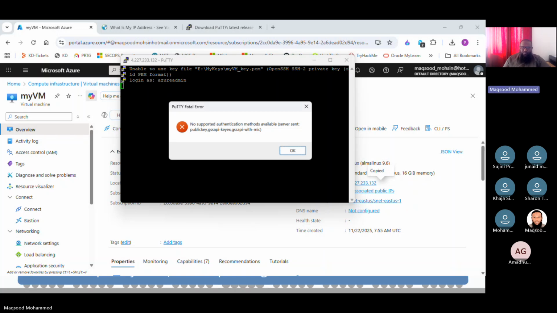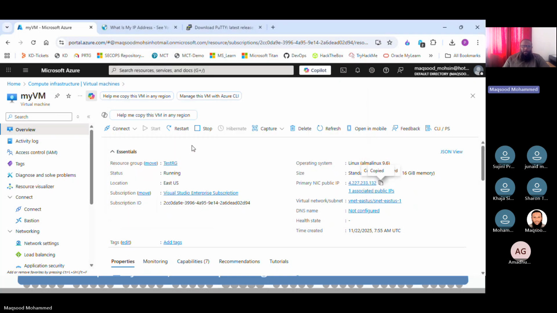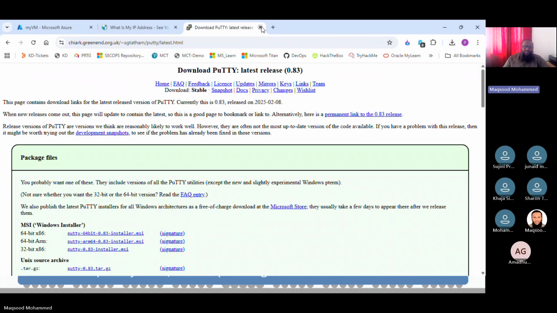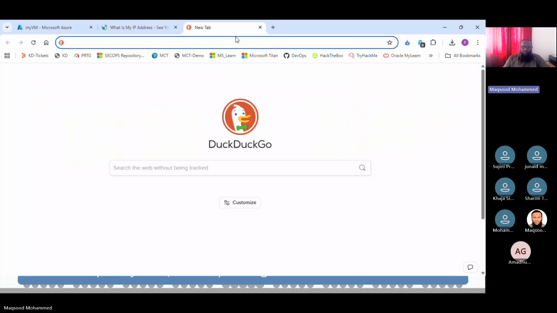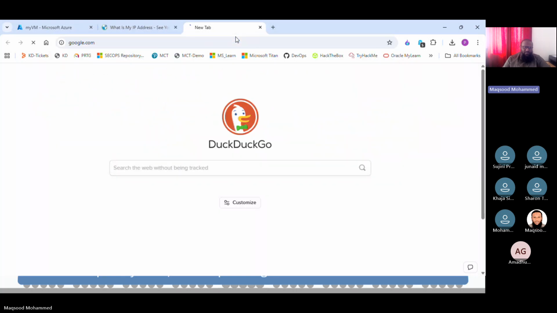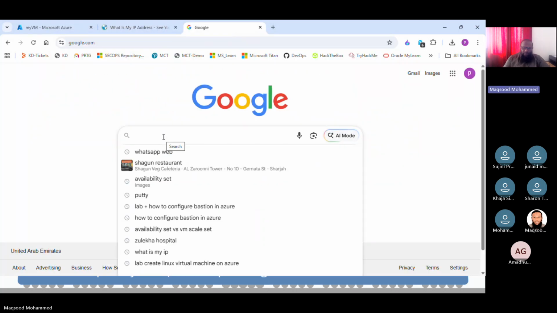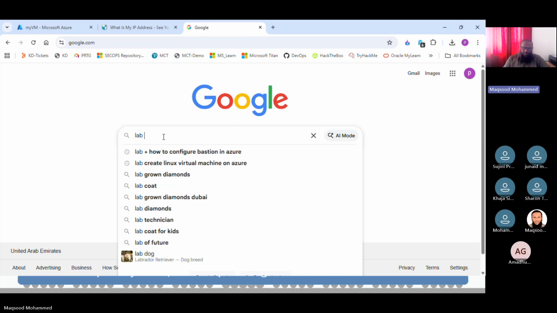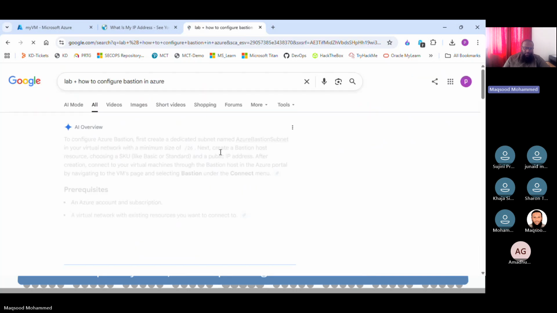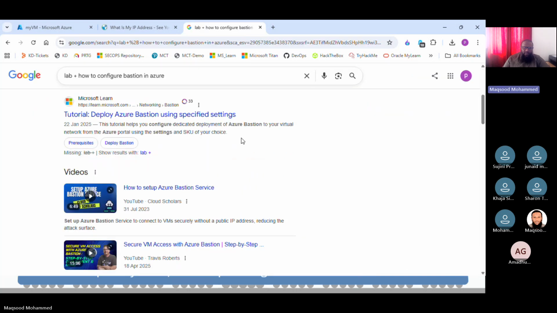Okay, let's carry on. Those are the two methods we have seen. Now we'll see a secure way of accessing the virtual machines, and that you can do with the help of the Azure Bastion service. So there's a lab for that. Azure, yes, there is a lab. Let's look at that.